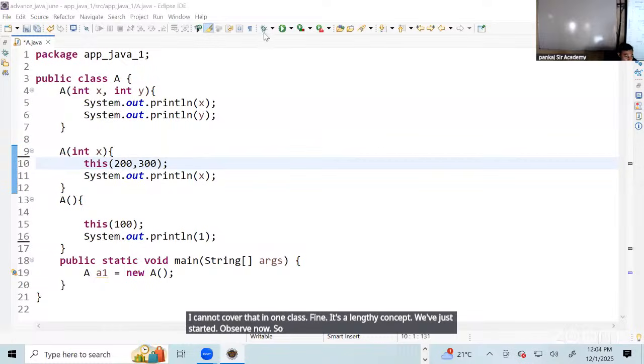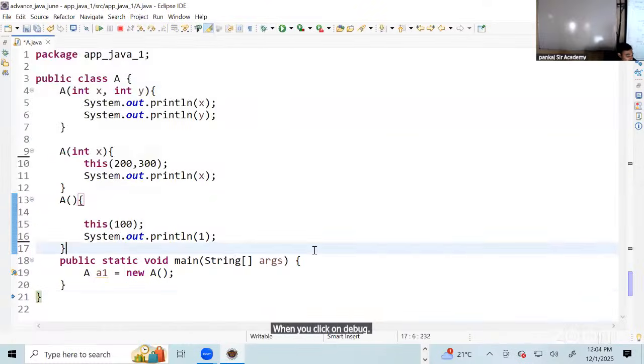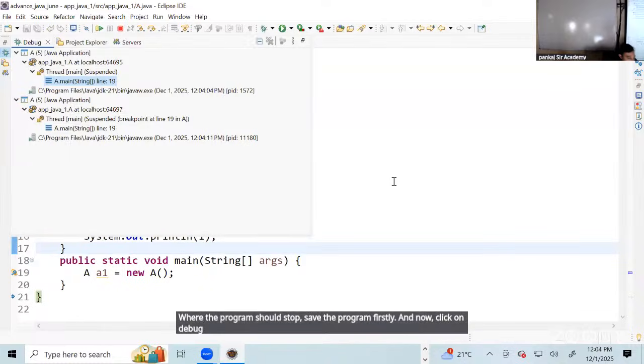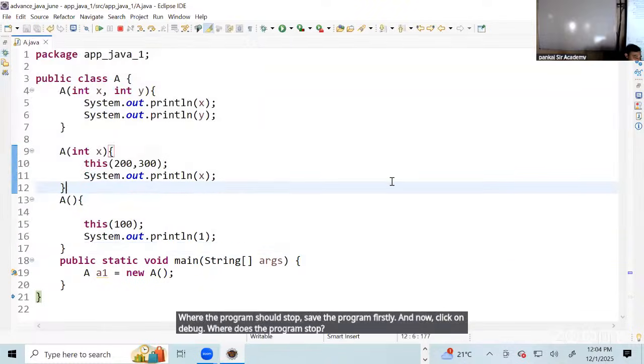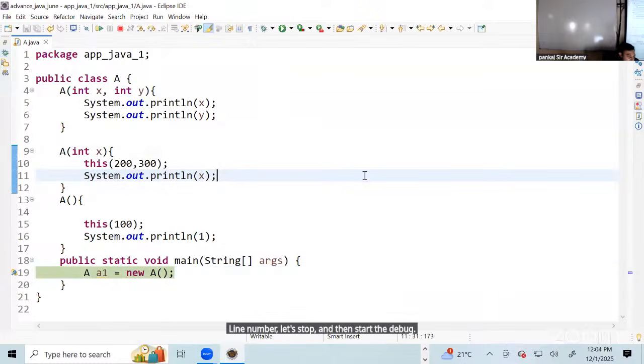So we are going to click on debug. When you click on debug, observe where the program stops. Save the program firstly and now click on debug. Where does the program stop? At which line number? Let's stop and then start the debug. It stops at line 19.